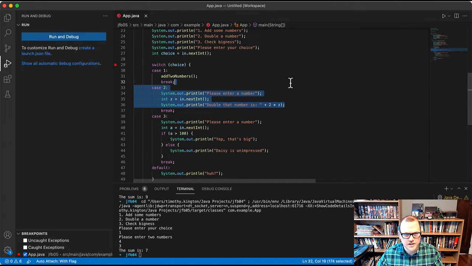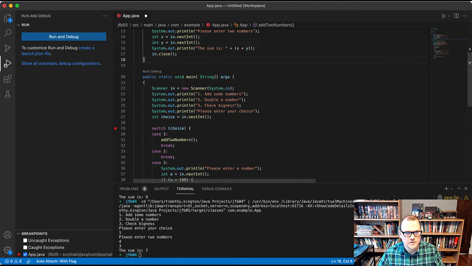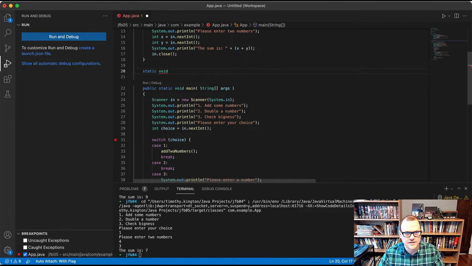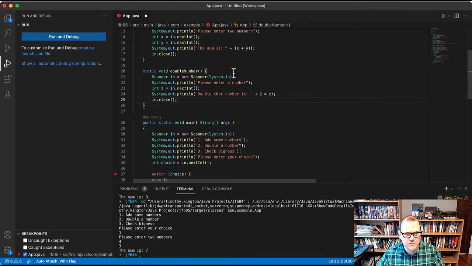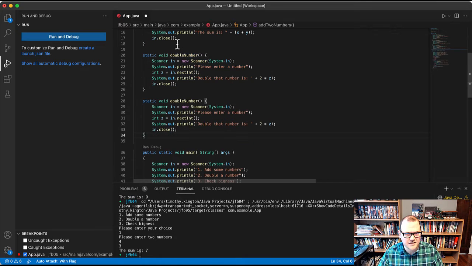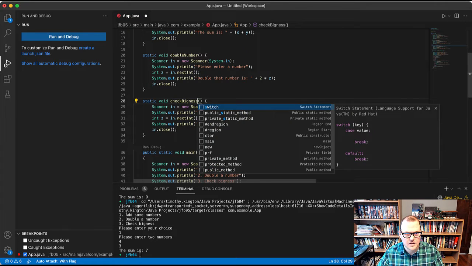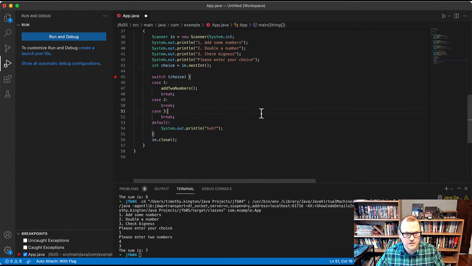We can simplify the rest of our code by creating a few more methods. So let's create one that doubles a number. We'll put this code in here. We're going to need a scanner in each of these methods. And I'll add in .close so we don't have warnings. And then we'll create a method for our check bigness option. And then the code for that will be this code.